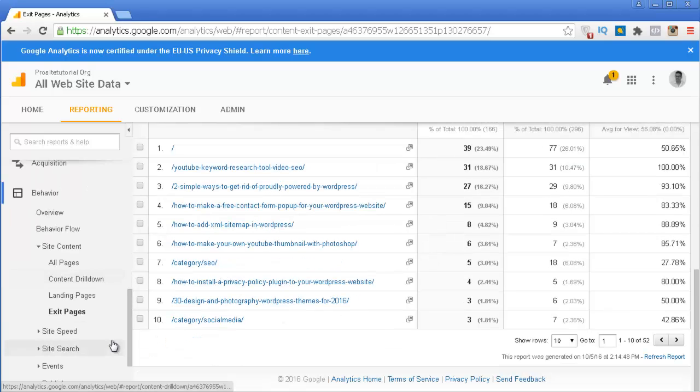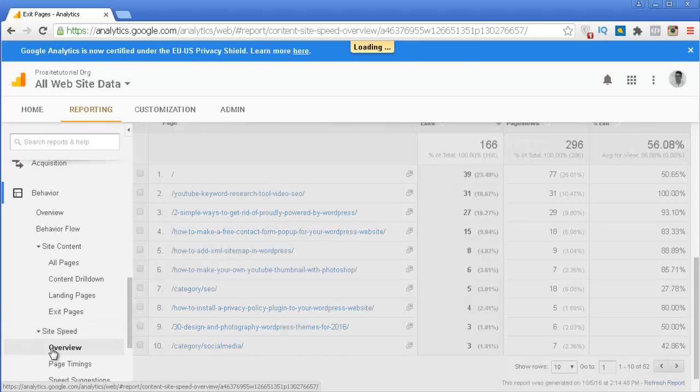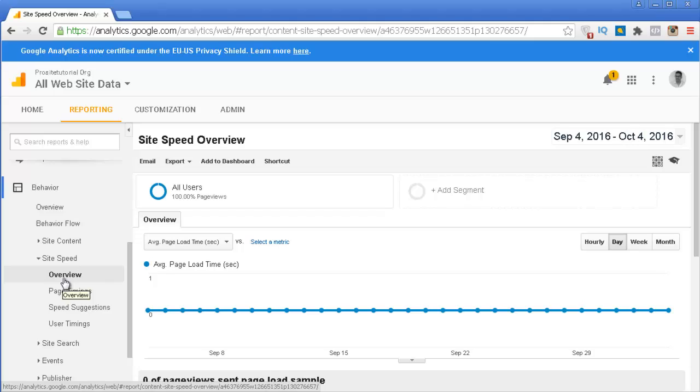Now let's go to speed site, and let's click on overview. In this report, you are able to quickly find information about the uploading time of your website. This is always great information because it allows you to see if this is something that you need to improve inside of your website or not.